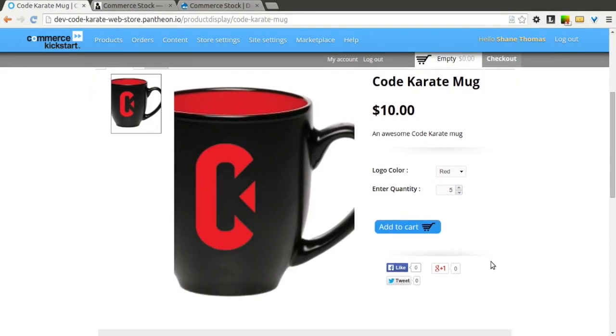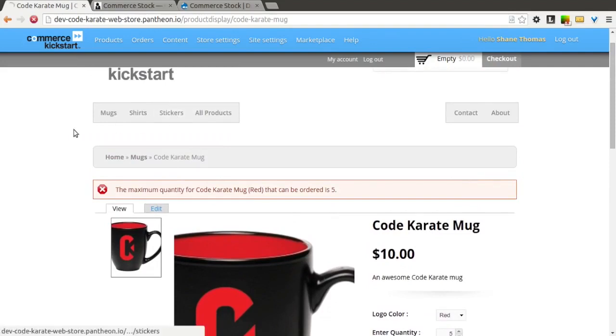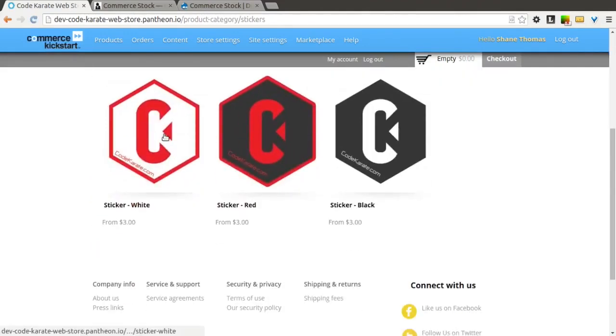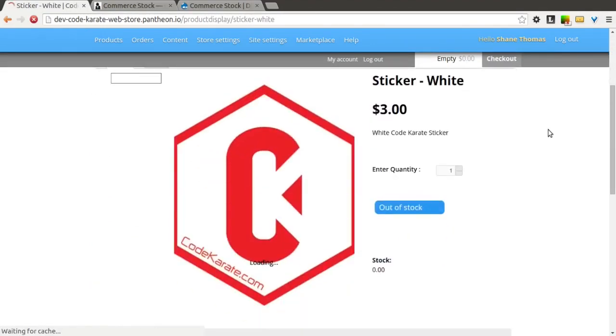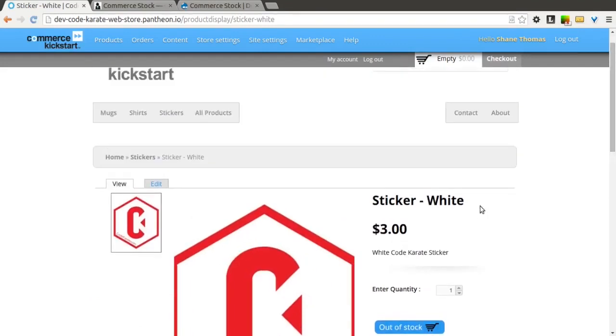Okay, so now we want to go and look at our stickers. We're going to look at a different product that we didn't add any stock to yet. So if we go to our sticker, let's just pick one of them. And you'll be able to see that we cannot add a sticker to our cart, which seems kind of odd, right? Well, the reason is we did not set a stock on this. The stock right now is set to 0.